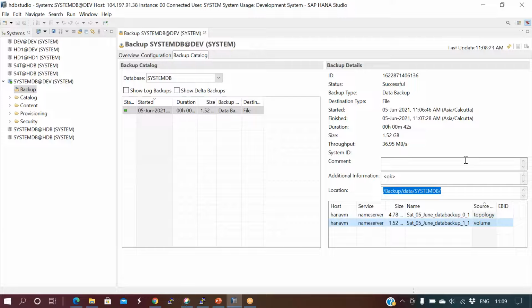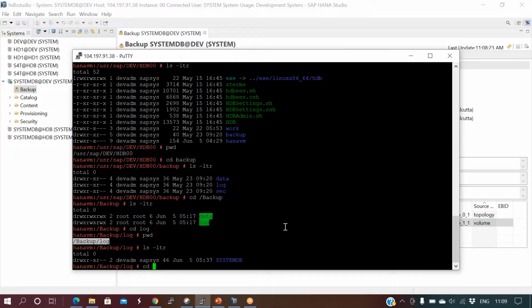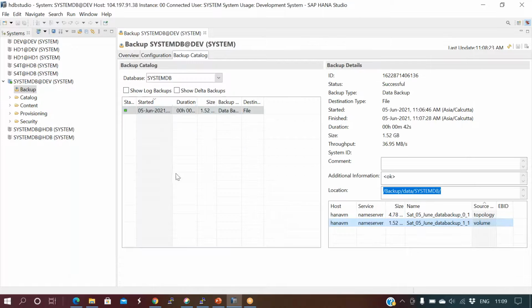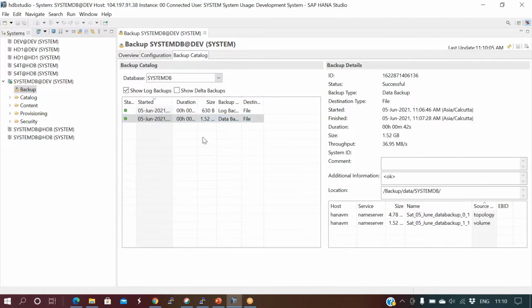Interview question: how many files are created for the name server when you take the backup for the system DB? 2 files are created, one for the topology, and the second is the volumes for the name servers. If you select show log backups, the log backup is started automatically. So here you see that these are the log backups.